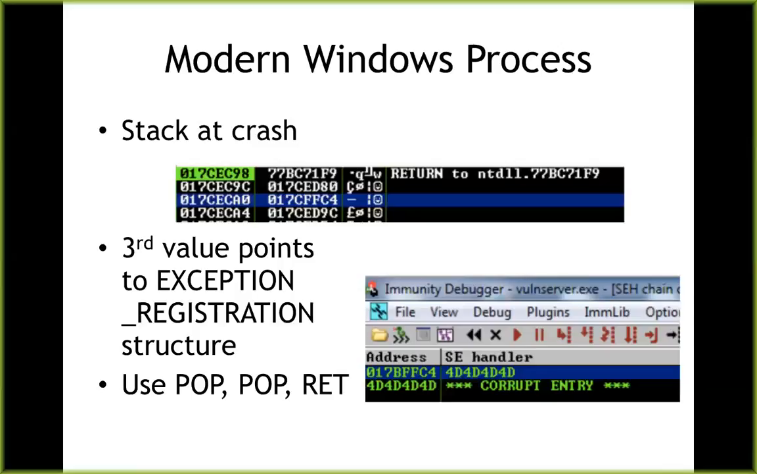And here's the modern Windows program. When you have a crash, the third number down, 17CEF4, is going to be the exception handler. So now if you want to get to the exception handler, you get there with pop pop return. So if you can find code that does that, then that will get you into the exception handler.